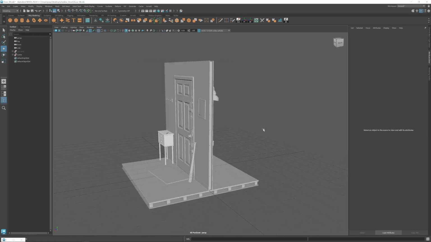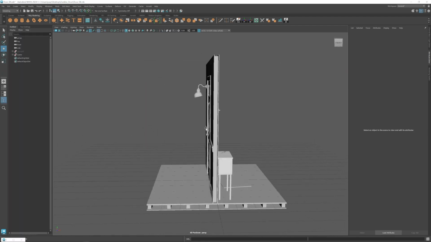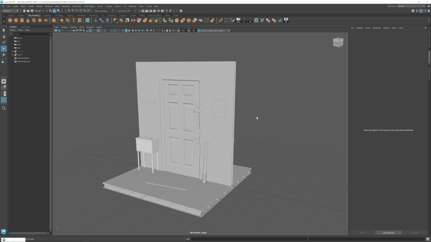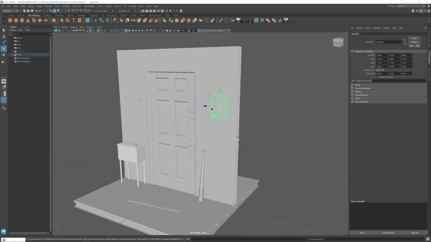Alright, so here is our small scene in its finished form. As you can probably tell, there's a few extra objects I decided to add, and I not only added them at the end of the modeling, but I actually came back after the texturing was done to add a few other objects. So the first one being this picture frame.